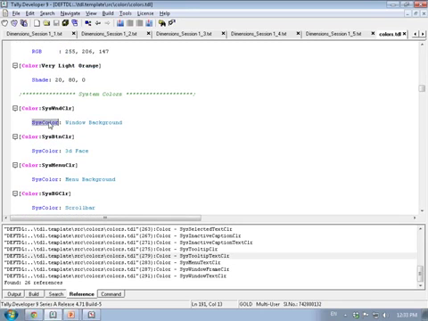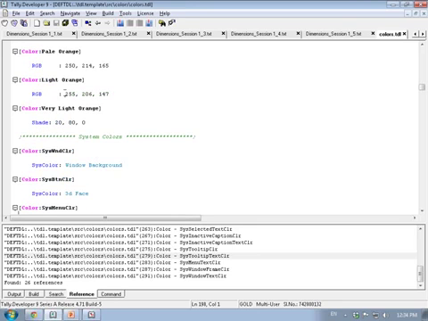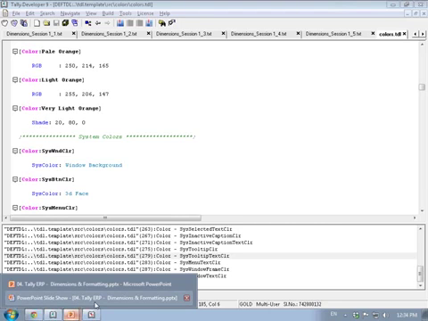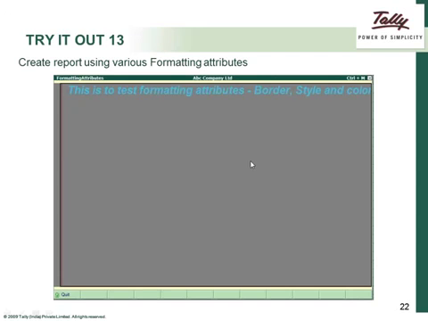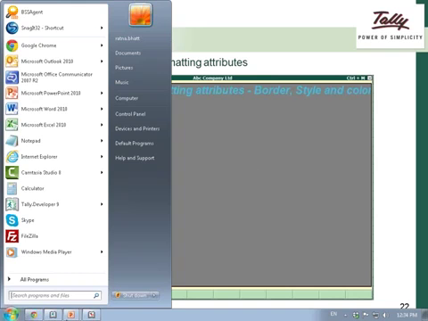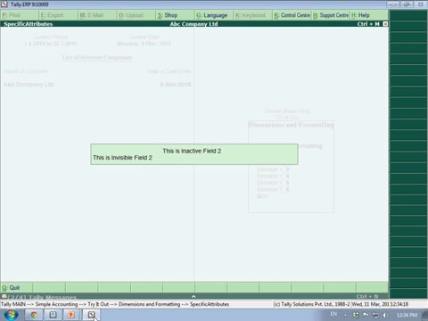Now what is this cis color? Cis color is nothing but the system colors from your own system. So Tally is just using the existing ones. So if you change something there, that is what will change here. So with RGB, I can provide a shade to your background. So this is about formatting text. Try it out, that you will have to do.